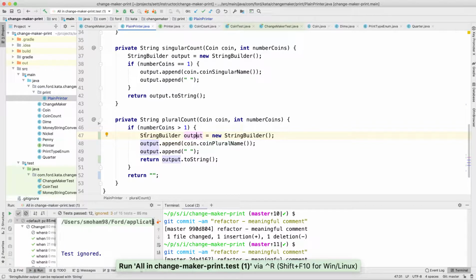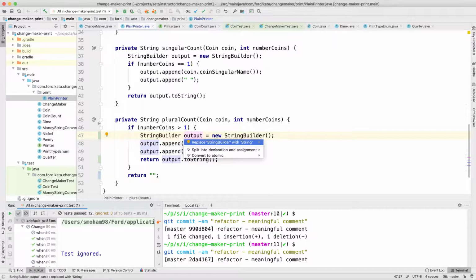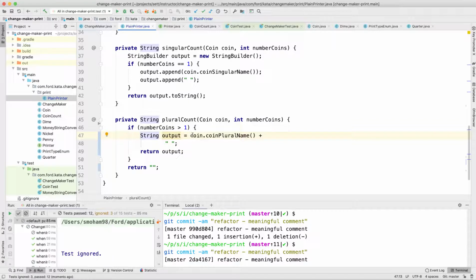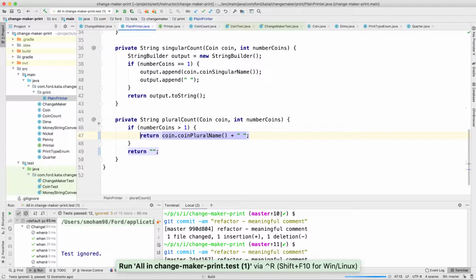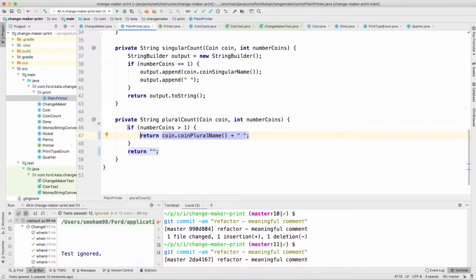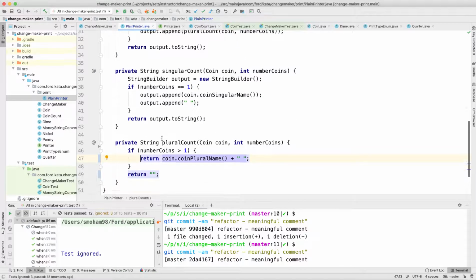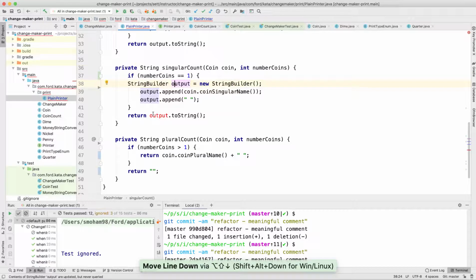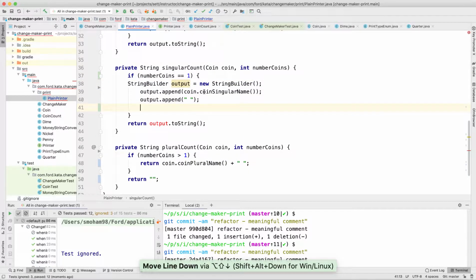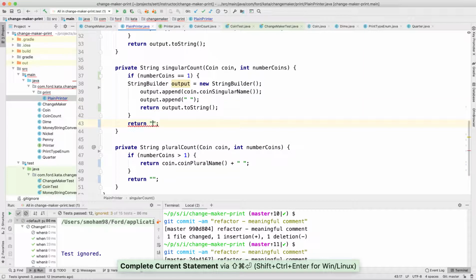So these methods are doing two things. One is determining the name, whether it's singular or plural. The second aspect of that method is appending a space after that, which is a delimiter. So the delimiter stays the same whether the name is plural or singular. So maybe that's the part that we need to extract out and just focus on getting the right name. So I'm rearranging the singular count so that it looks similar to the plural count here.